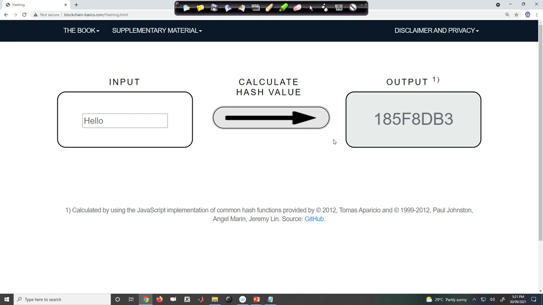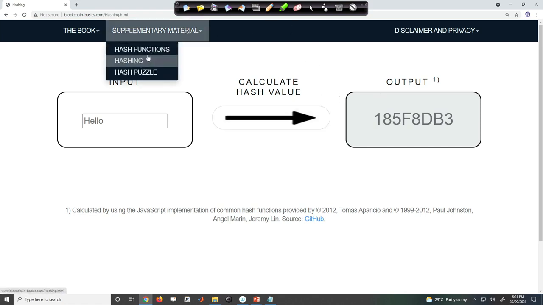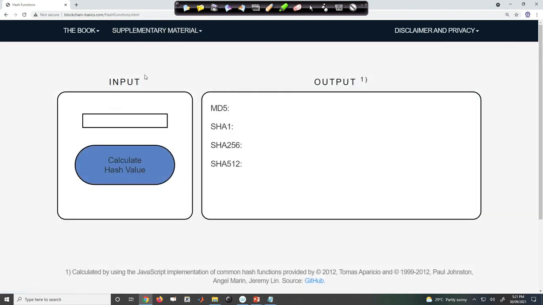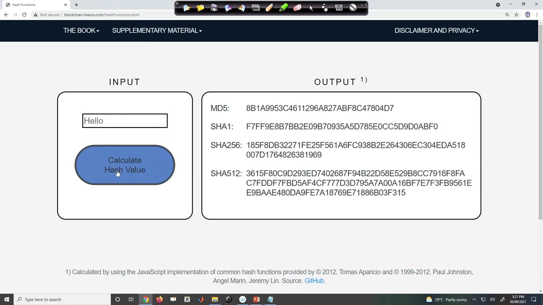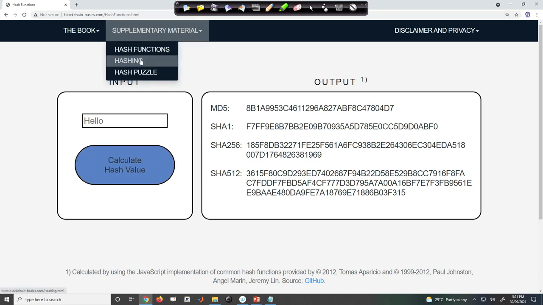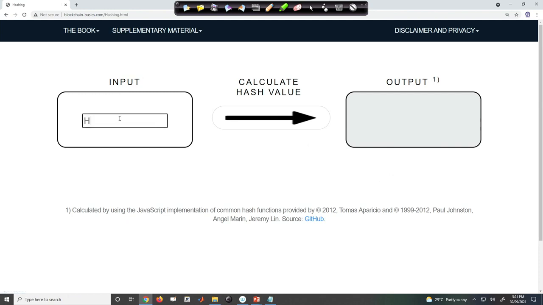So, if we consider hello in the original option, where we typed in hello, let me do that for the original one here, and we calculate the hash value. We see that the first 8 digits, if we can remember, are 1, 8, 5, f and so on. And now, instead, if we go to this second option, where we again type in hello and then click on calculate hash value.